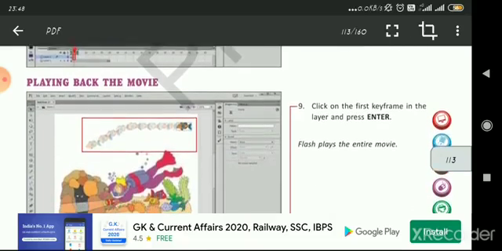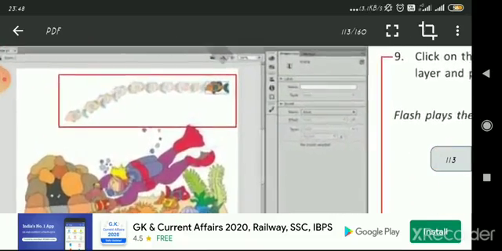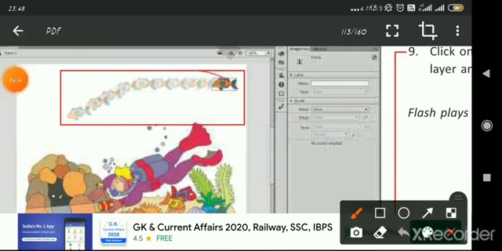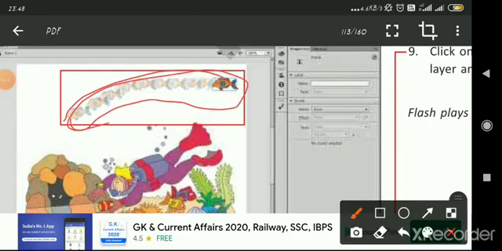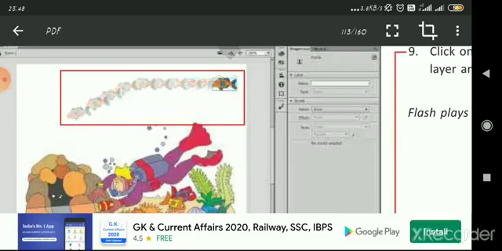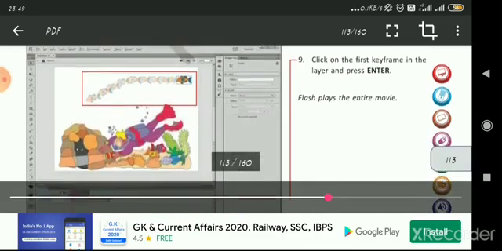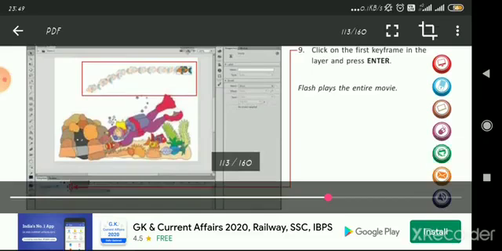Now playing back the movie. See how the diagram shows. You have selected the object from this point to this point, and when you start your movie to play, the fish will be moving from this side, this side, this side to here. So this is the process of how you do frame by frame animation. Now playing back the movie: click on the first keyframe in the layer and press enter. Flash plays the entire movie, meaning Flash starts playing the movie which you have created.